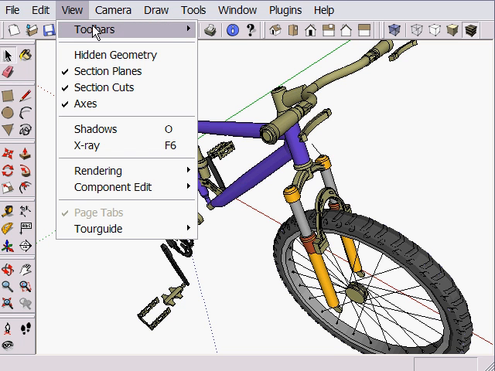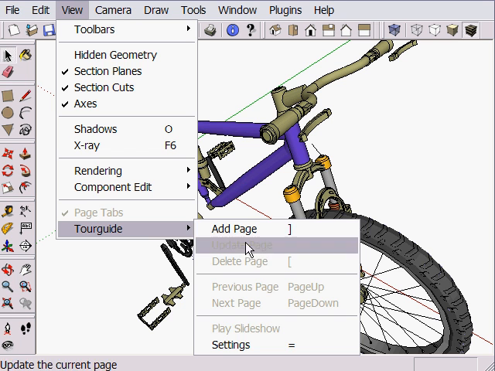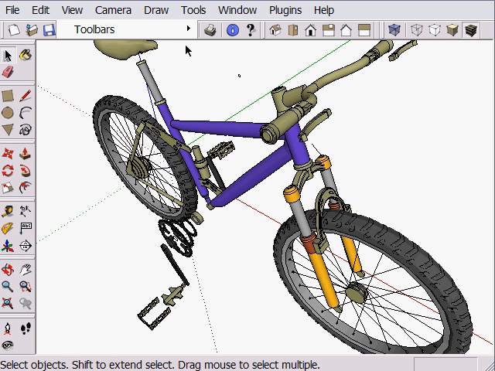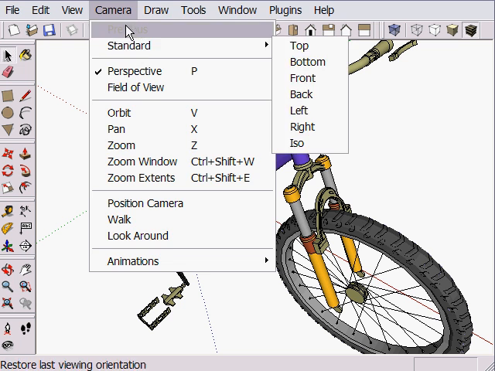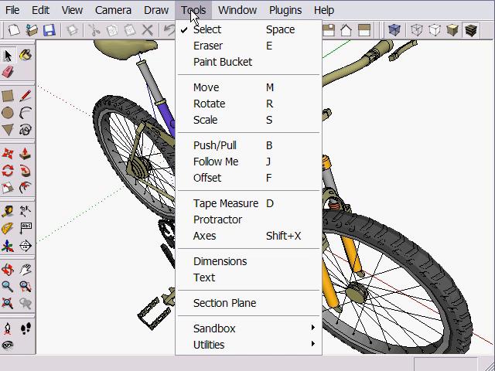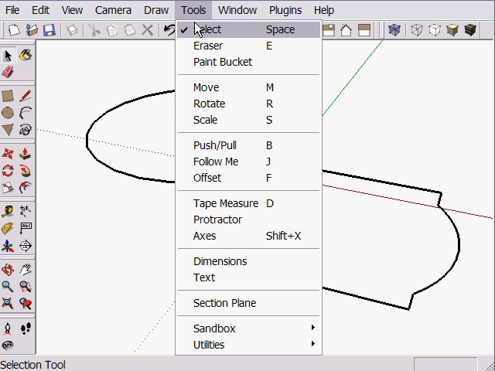The View menu gives you access to the toolbars on the PC and controlling how your model is viewed or displayed on the screen. There's a flyout menu for Tour Guide, which allows you to create walkthroughs and flybys. The Camera menu is for looking at your model. The Draw menu lets you create new stuff. The Tools menu lets you operate on or make changes to stuff.